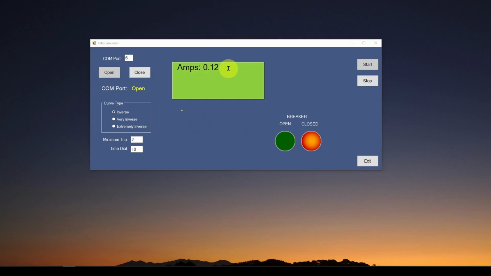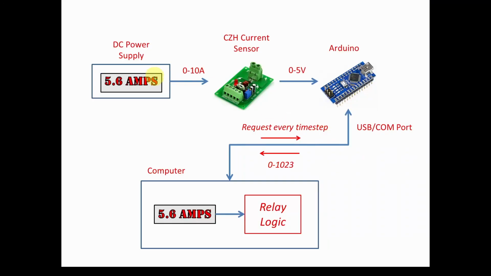Now you might think, where are we getting this current from? This is a software simulator on our computer, but where's this current coming from that we're measuring? Well, here is kind of an overview of what I've got set up on my bench. And we're starting with this DC power supply. And when I turn it on, it's going to feed a little over 5 amps. And that 5 amps is going to go into this current sensor.